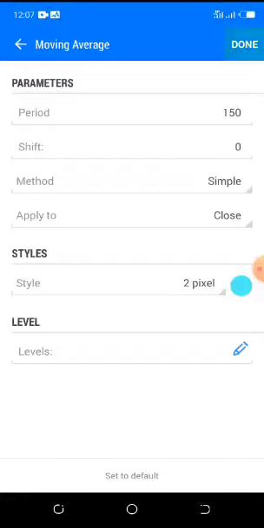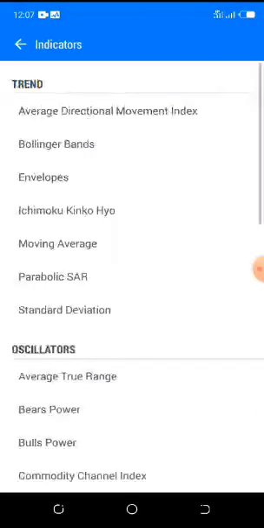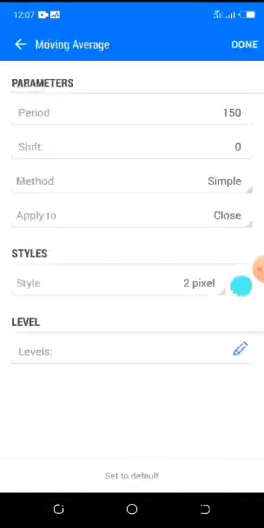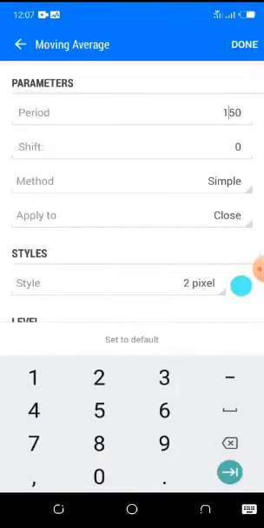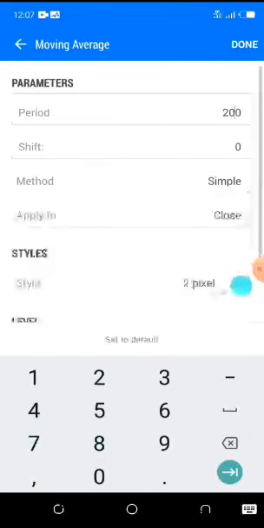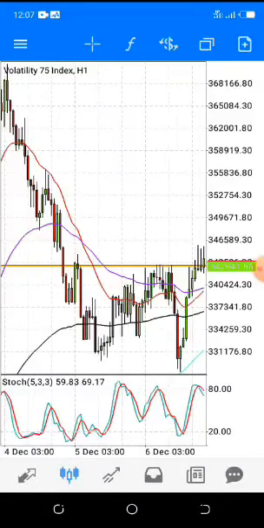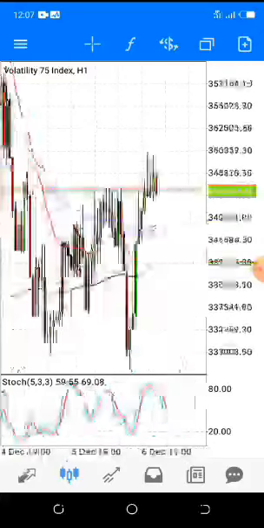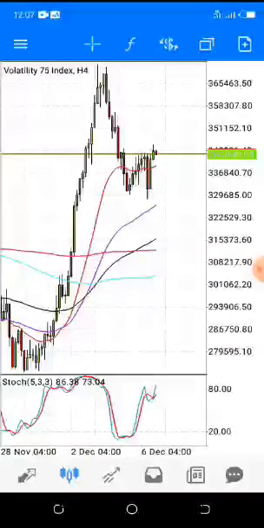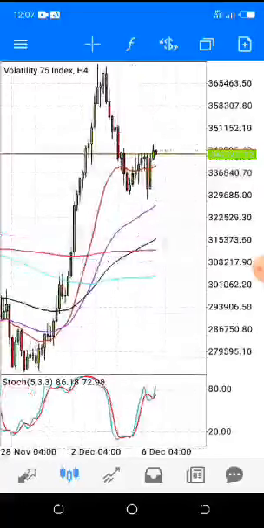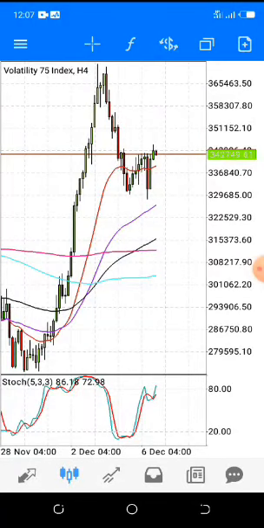So 150 is simple. And then the last, which is 200, another powerful moving average, especially when it comes to forex, is the 200 moving average. Very, very strong. So the 200, it's also simple. And then the pixel is 2 as usual, and then the color, I prefer pink. All right, let me switch to it. Okay, so you can see all the moving averages are in place. If you do it well, that's exactly how it's going to look.